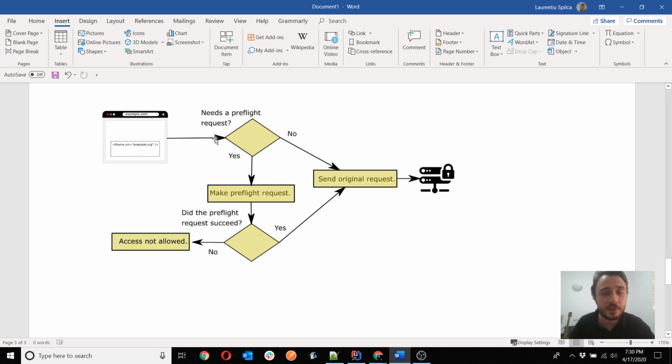So yes, the pre-flight request actually creates an option request, but it's not really important. So in this case, just imagine it's a test request. That's all that's important from this perspective, because it's not helpful to know the details unless, I don't know, you will implement your own browser or something.